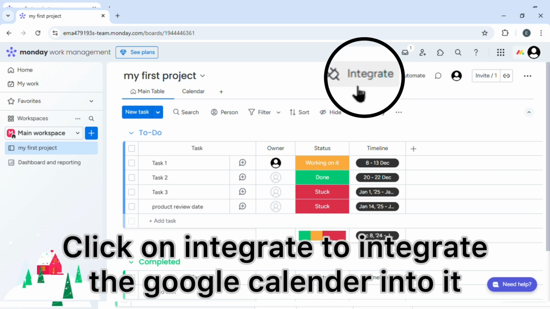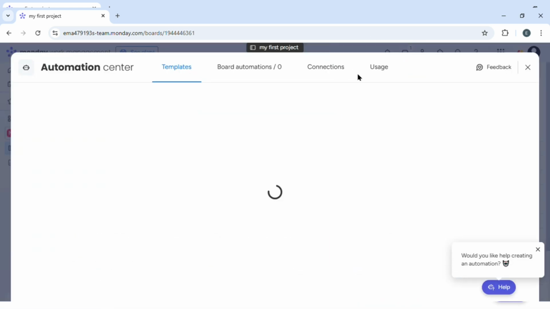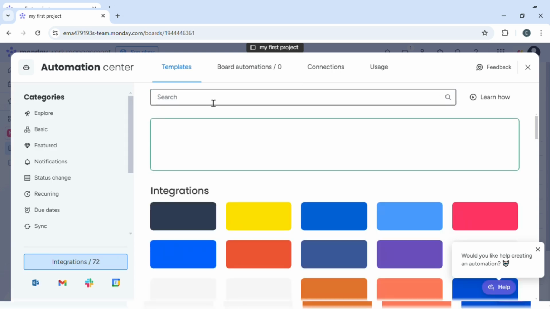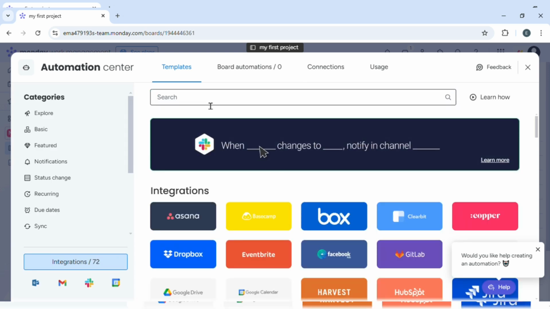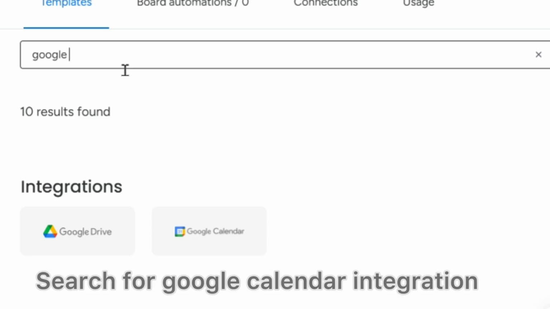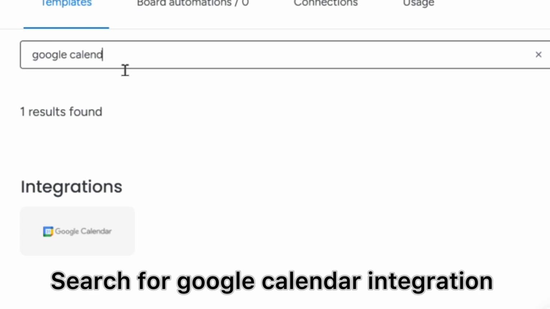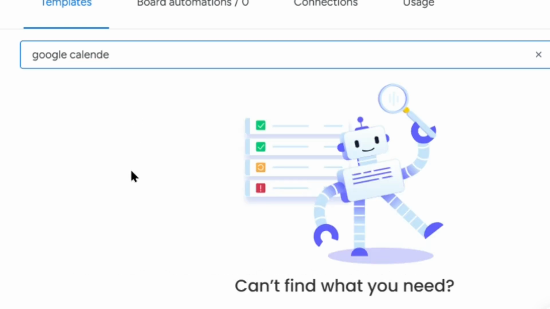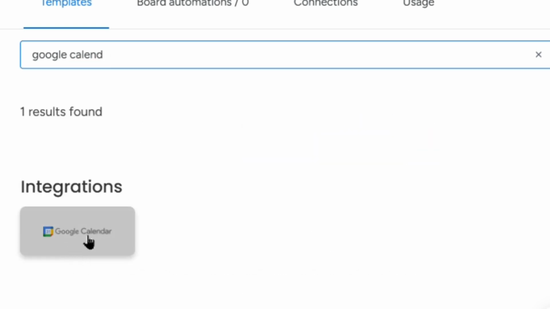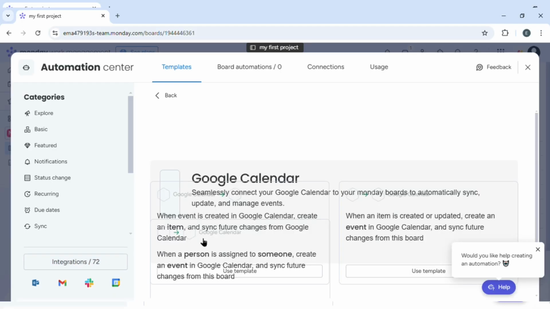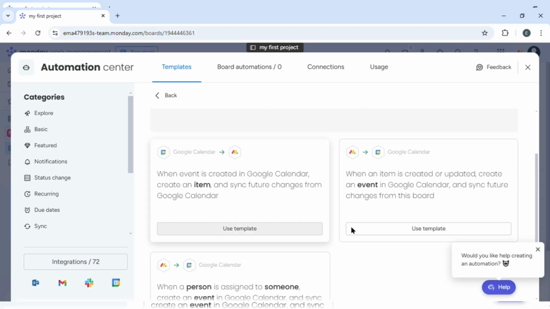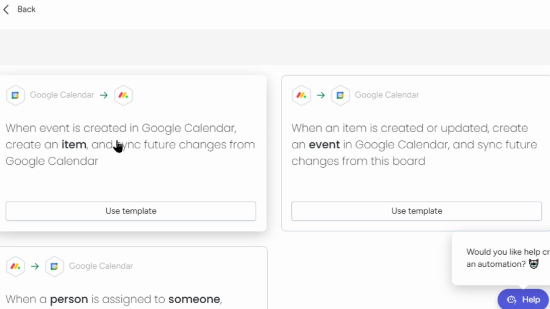Now over here, you could see integrate. So just click on integrate. This is basically an automation center and you'll be able to see various templates here. So go to the search bar and search for Google Calendar. And you'll be able to see Google Calendar over here. So just click on Google Calendar. And once you click on Google Calendar, you will be redirected to this interface where there are some options.